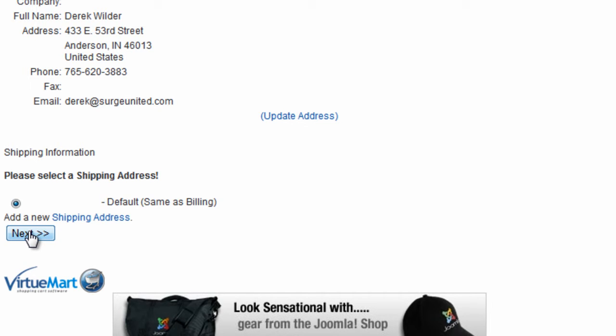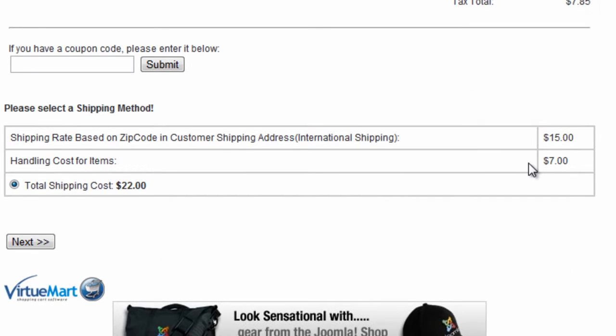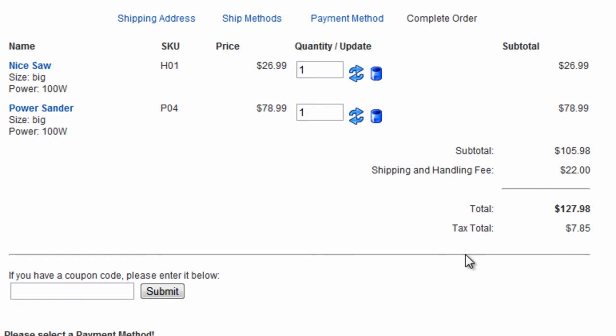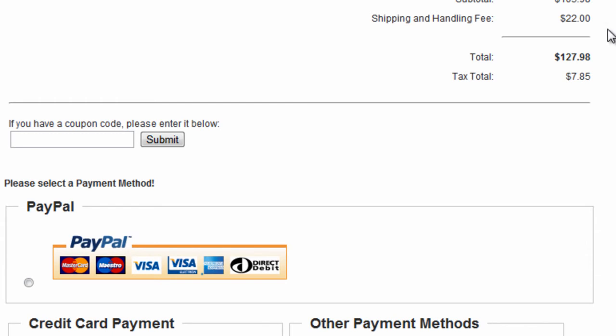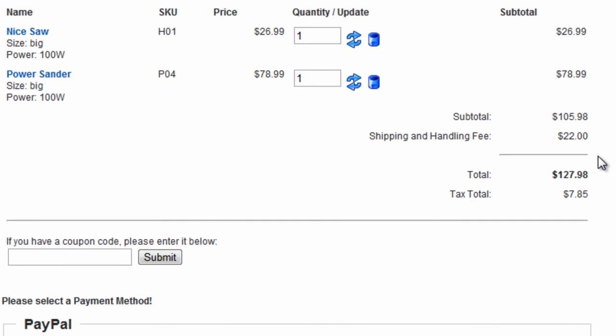So let's click Next. And here we see, here's the $7 for the flat rate shipping that we assigned, and then here's the $15, which is the international shipping surcharge that we applied on the back end. So that's a total of $22 for shipping. Click Next, and now you will see that the total of $22 is added to the cart right prior to checkout.